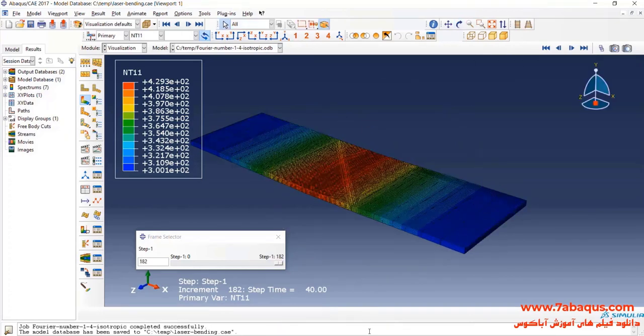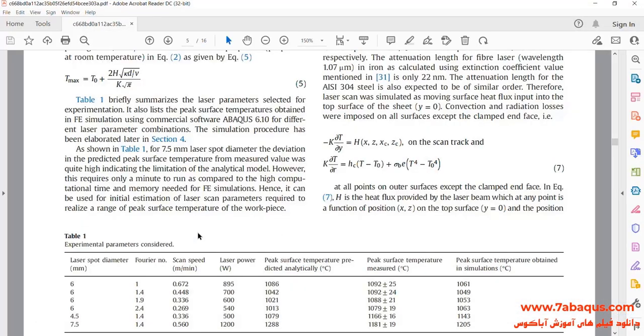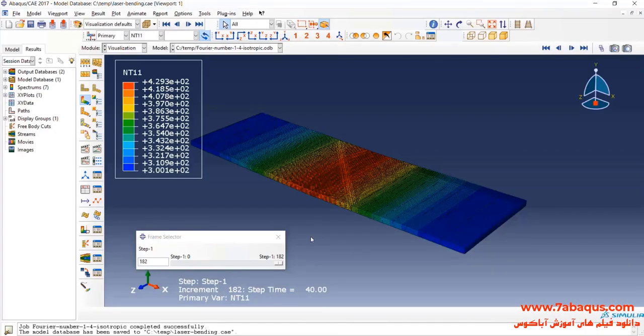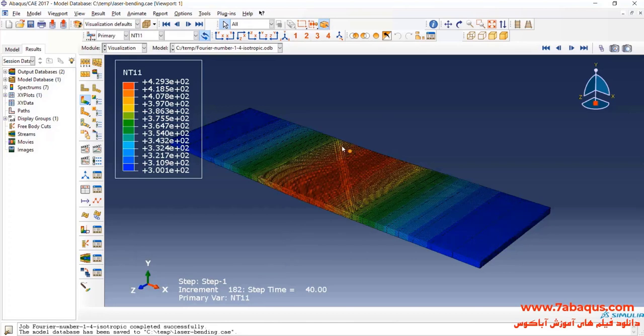The model you observe here is related to the Fourier number 1.4, in which the diameter of the laser beam is equal to 6 mm. The velocity is equal to 0.448 meters per minute, and the power is equal to 700 watts. Here we intend to calculate the quantity of bending angle.